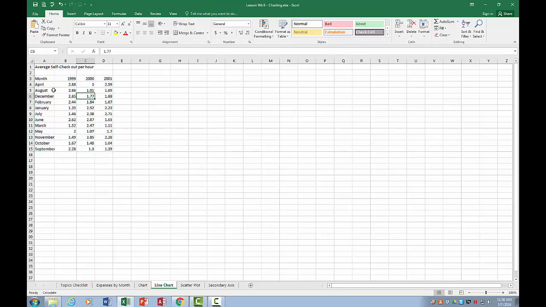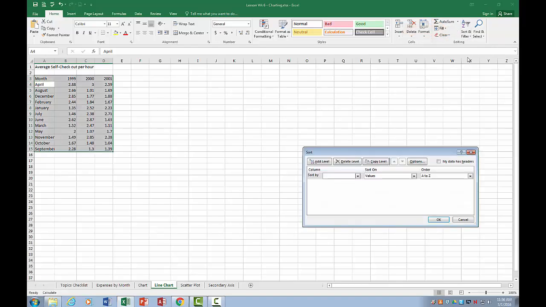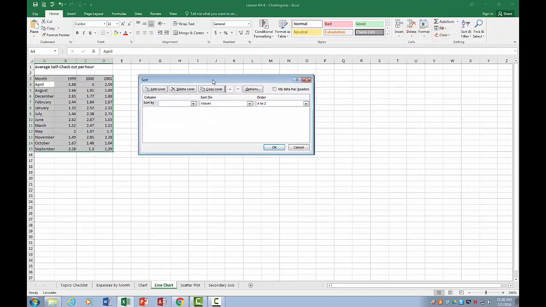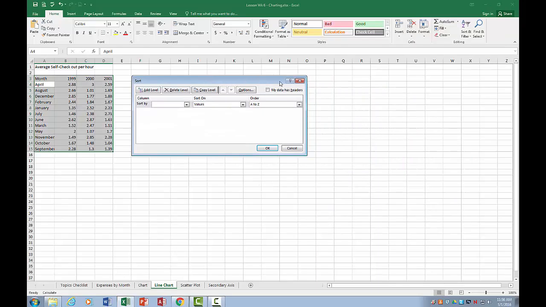Let's fix the first problem. In column A, we'd like the months to be in chronological order. So I'm going to go up to my editing tool and select Sort and Filter, Custom Sort. This custom sort is going to give me an opportunity to do 2 things. I'm going to check my data has a header, which now says months, 1999, 2000, 2001 are the header row.